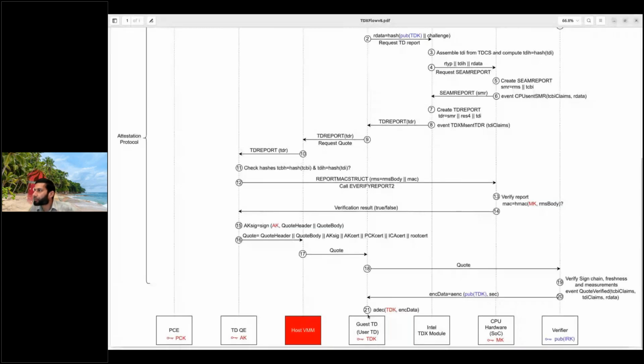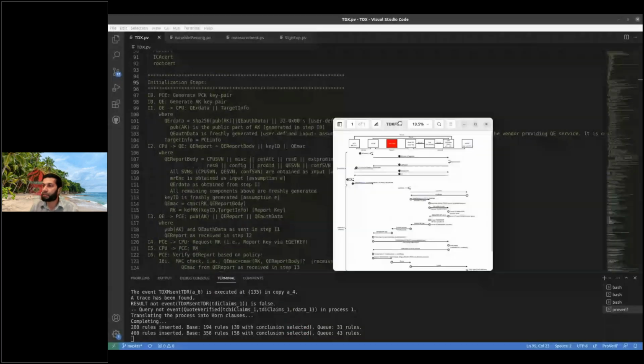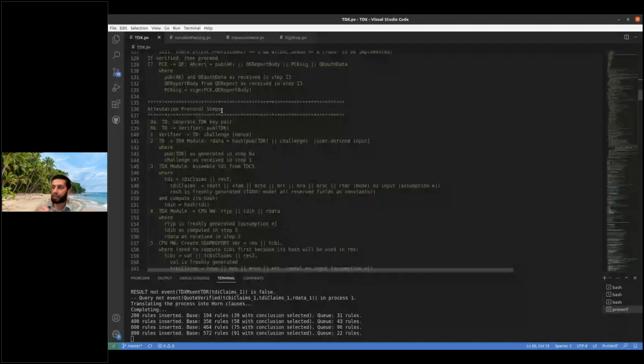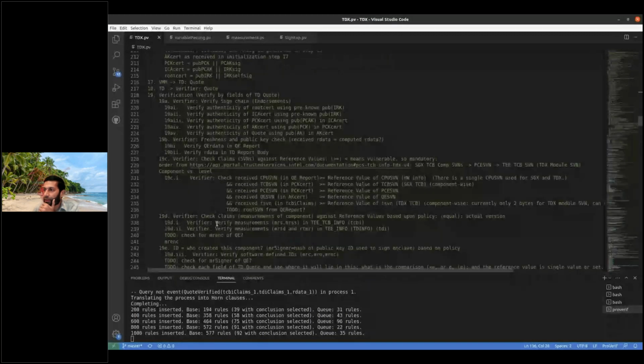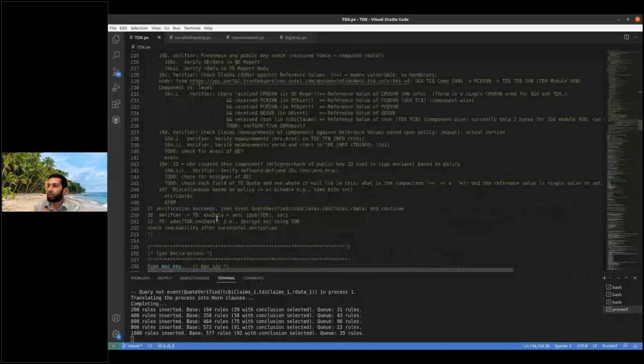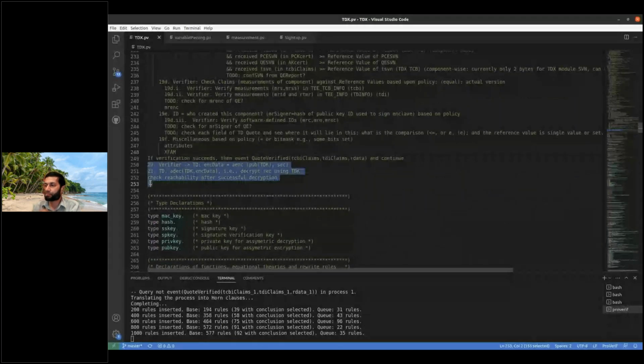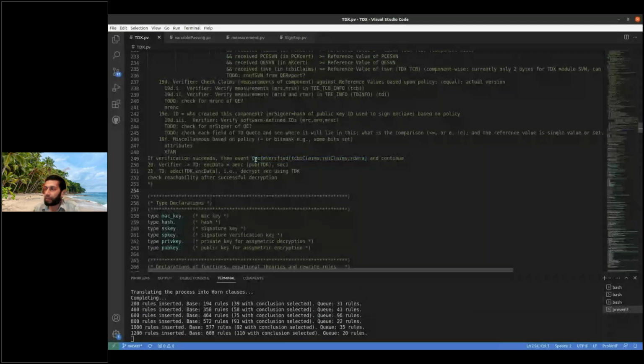Right. With this, we have modeled both the initialization steps and the attestation protocol steps, and described each of the structures and how it works, up to step 19. And then a specific scenario: if the verification succeeds, then this event is run, which is checking the integrity property as I described. So this represents the message accepted, as I had in the slides.